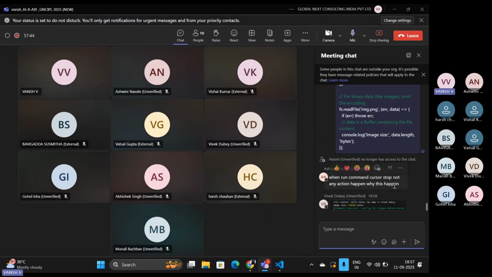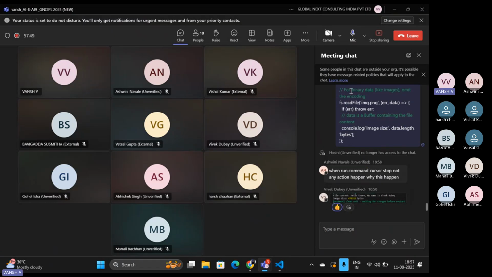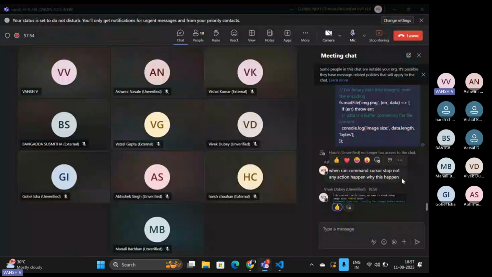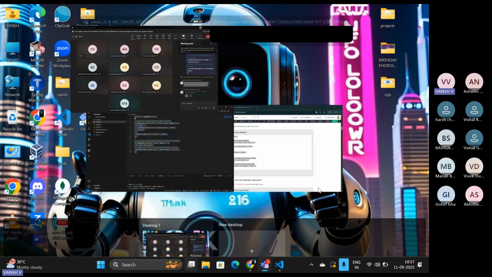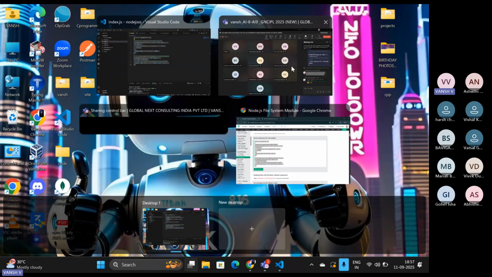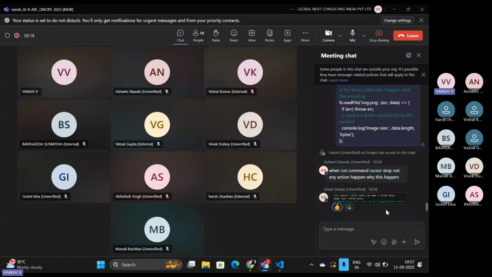Okay, when I run the command, the cursor stops and no action happens. Why does this happen? Okay, good, Vivek. Yeah, Ashwani, the doubt you are asking is because we are not using any console command over there. If you are not going to print something on the terminal, then how can you get something on the terminal? The console command is what gets the output on your console, so that's why we are not getting any output. In that case, it will halt there and you will get the output on the web browser. So that was the reason you were not getting it.